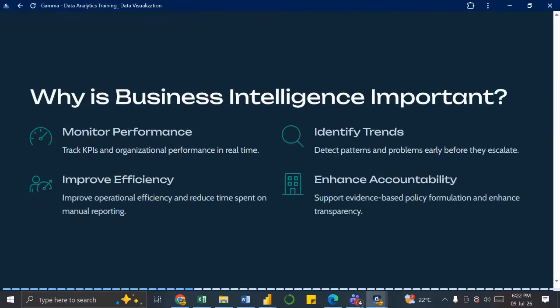So why is business intelligence important? Why do we need business intelligence in our organizations or in our businesses? One, it helps to monitor performance. So we have visuals that can help in tracking KPIs and organizational performance in real time. You're able to tell what is the current status of our business and what were our targets. Are we almost there, or how far are we from our targets?